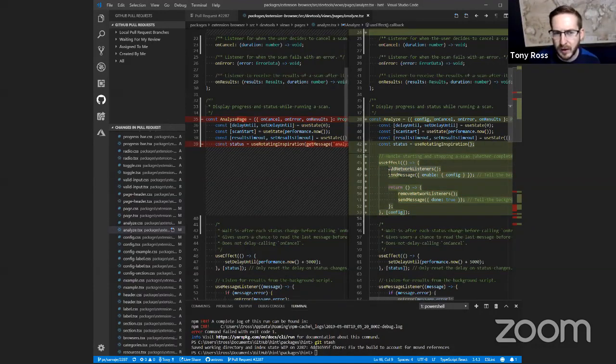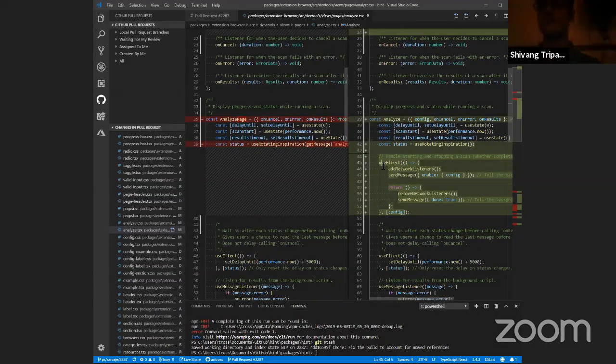And then Shivang, are you familiar with hooks, React hooks? I'm familiar with these names, but I've not used them as of now. Okay, so useEffect here. Have you done the class-based React components? Yeah. Okay, so I'll compare it to that.